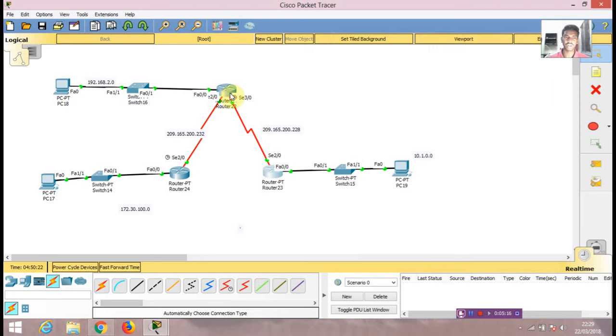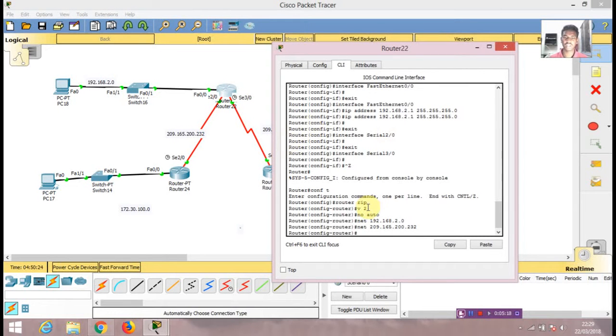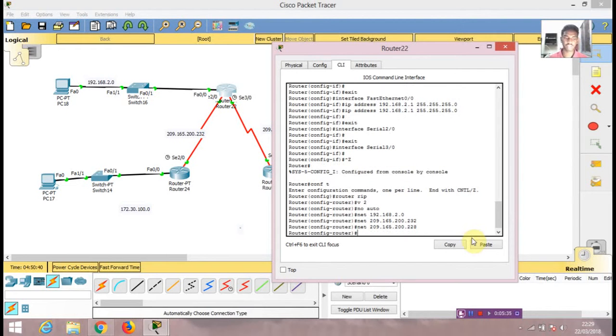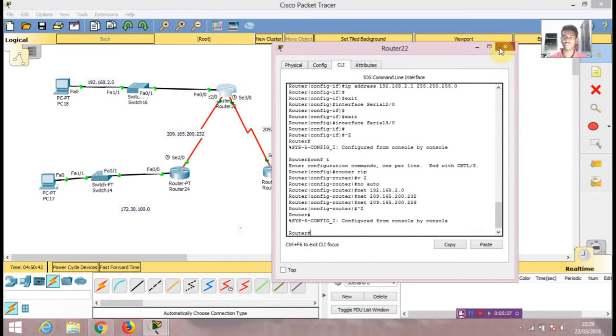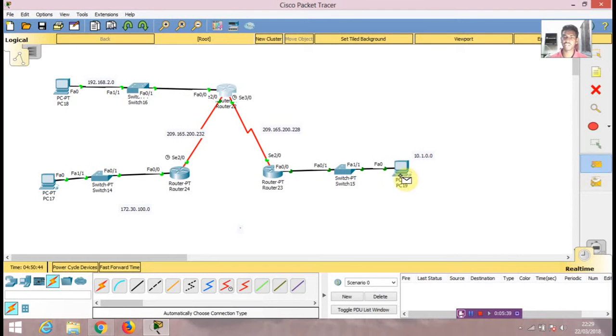And now we'll go back to the second router. There we have not given the serial 3/0 network, so there we'll add network 209.165.200.228, which is the network ID given over here. We'll just press enter. So everything is done. We'll try to send packets from the third to the second network. It's successful. If we try from the third network to the first network, then also it's successful. So all these things are working.